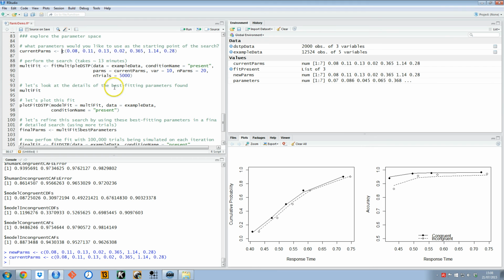So let me break this down a little bit further. We tell the function how many sets of starting points we'd like to use. In this case, n parms equals 20. What this means is that this function is going to generate 20 random permutations or random variants of this set of parameters, and use each one of those 20 as a starting point to the fitting routine. It will do the fitting routine for each of these 20 starting points, and then return the best set of parameters found across all 20.